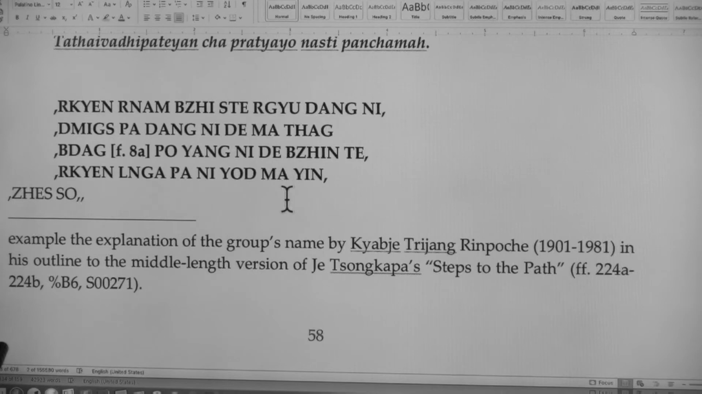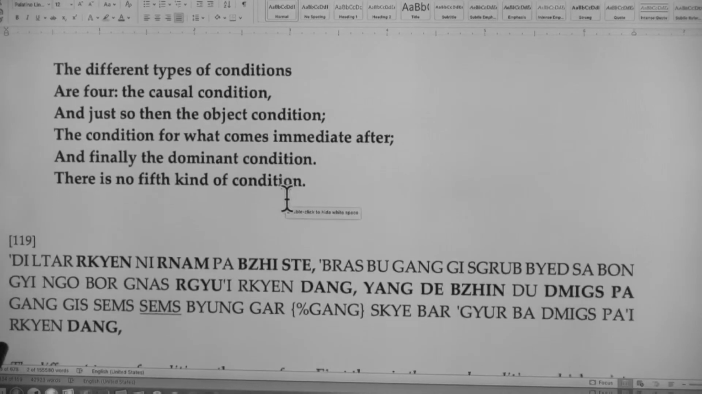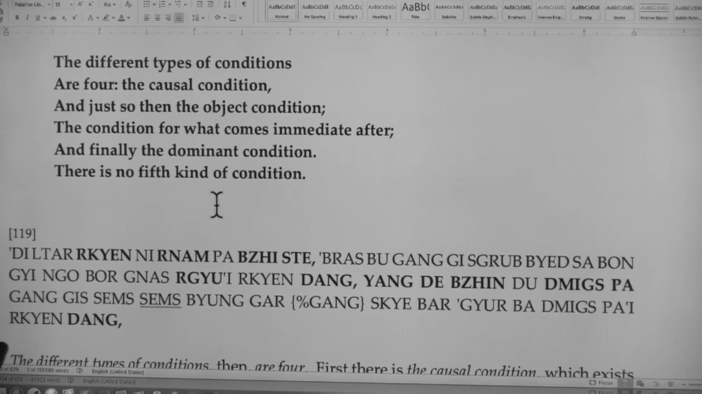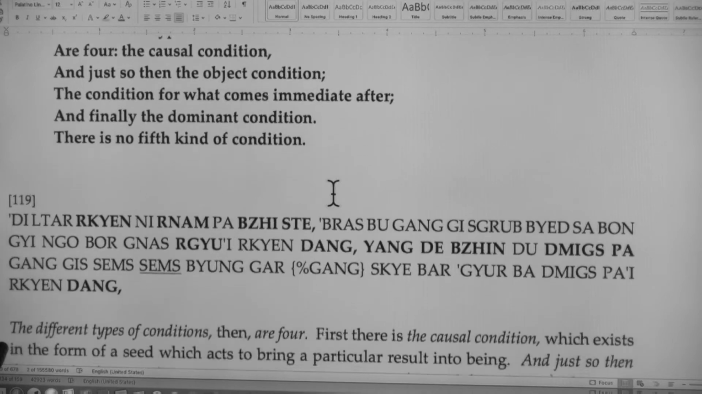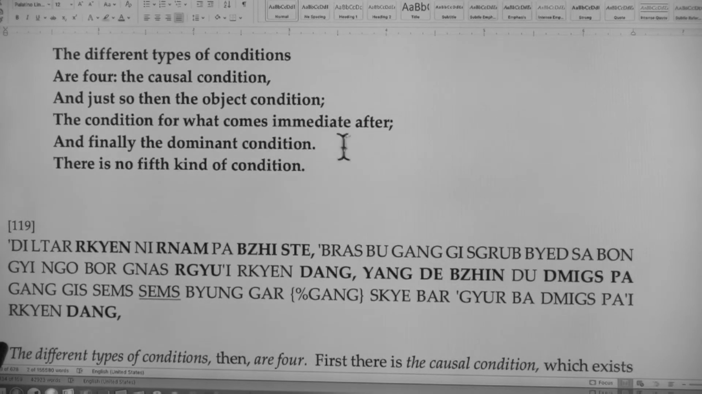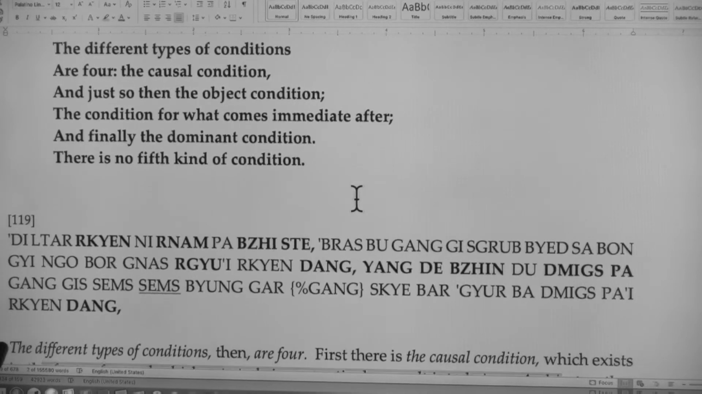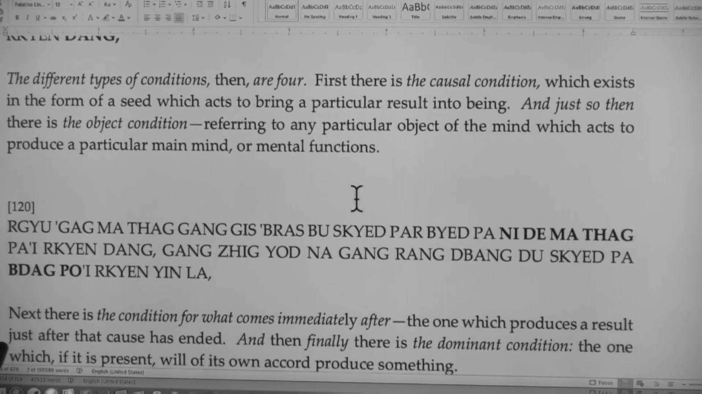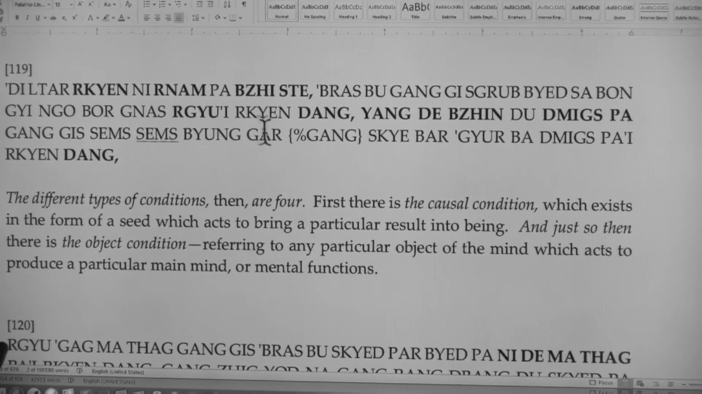It's very confusing. And actually, here's the English. I added "condition" to everything in the translation. All right: causal condition, object condition, condition for what comes immediately after, and the dominant condition. There is no fifth kind of condition. The editor and I noticed that in the fourth line. And here's commentary by Choni Lama, skillfully interweaving the root text, which is difficult to translate correctly and weave in English.